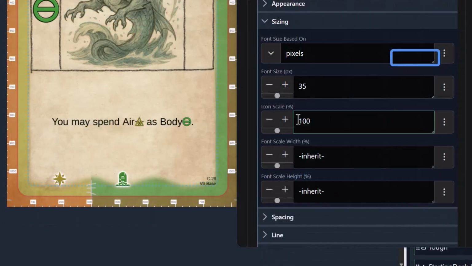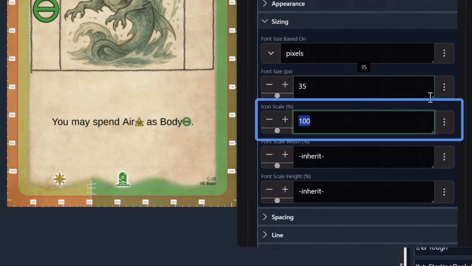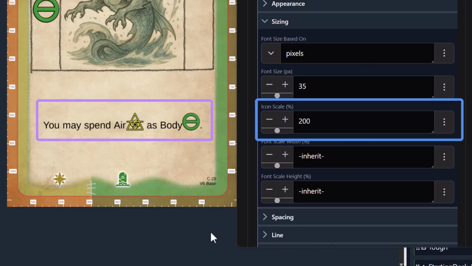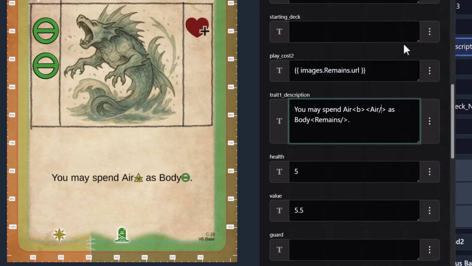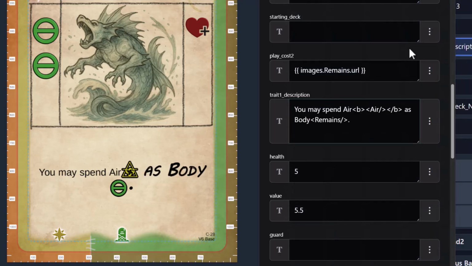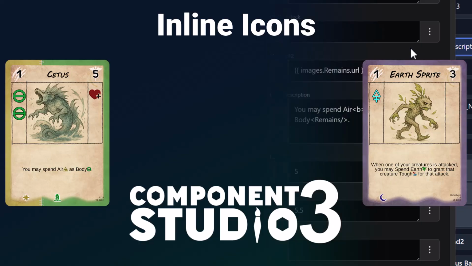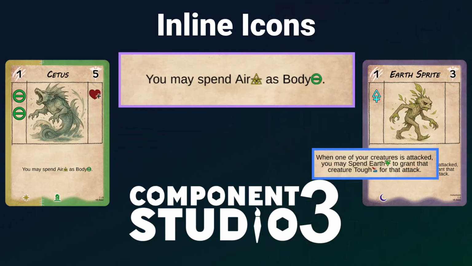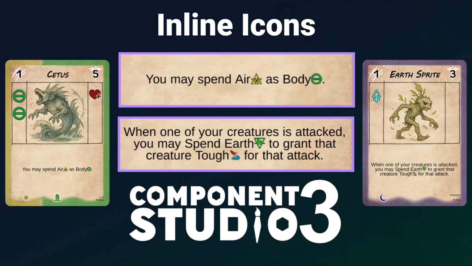If you want to change the size of your icons, you can do that from either the font style area or the style override section on the layer itself. Adjust this percentage value to get the size you want. Like other text, you can also control this with style tags if you know how to use them. You should now be able to add your images as icons to your text boxes in Component.Studio.